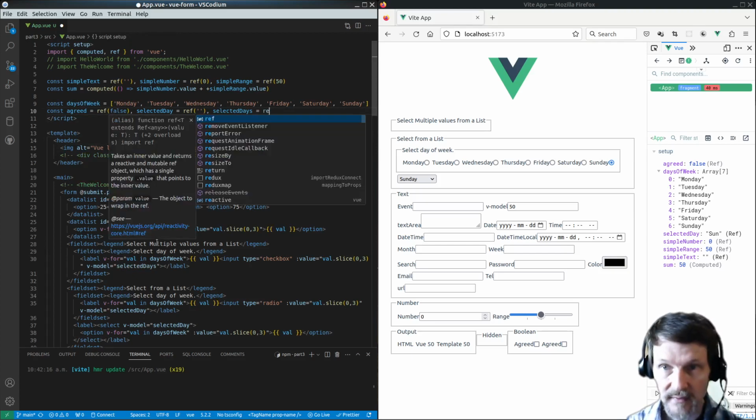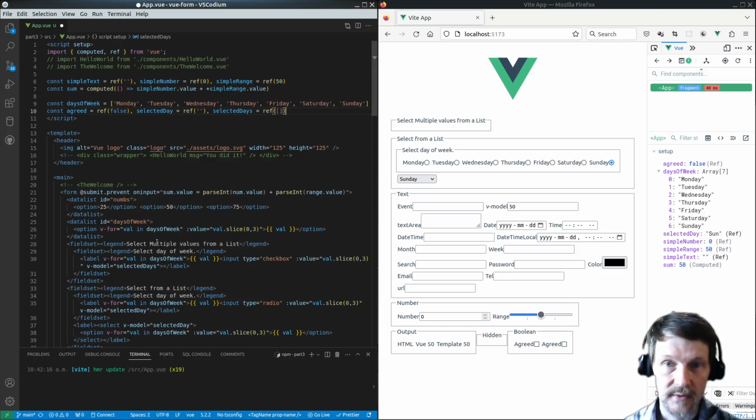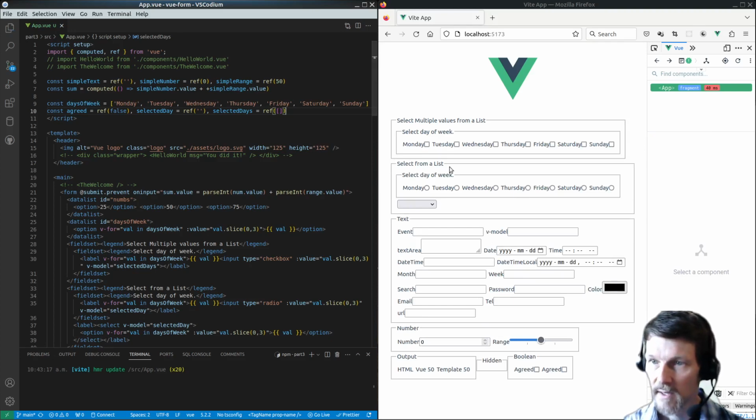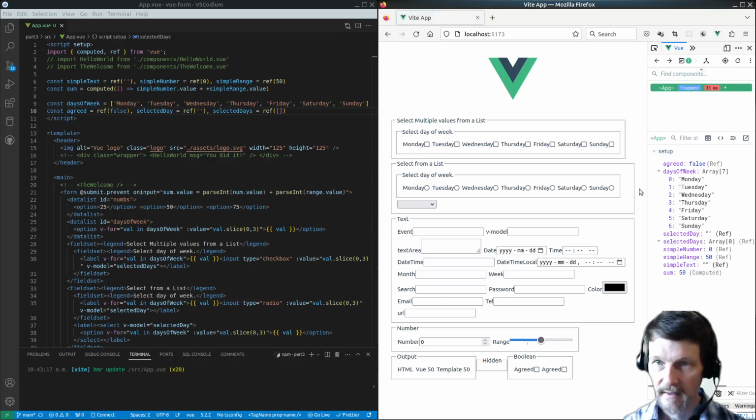Days equals ref, and here's where it gets a little different, where we want multiple values stored, so we say an array. So we've now got an empty array, and there we go. And let's do a refresh so we can see our variables here. Alright, selected days. And now, you see, we can start adding and removing days just by checking.